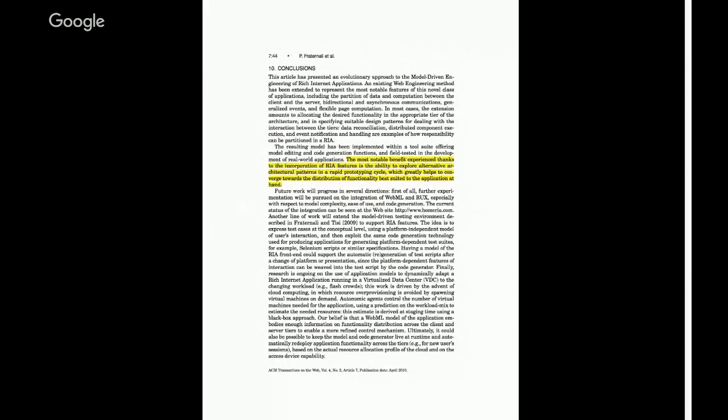Now we have the conclusion. They point out some of the prominent advantages of model-driven development, as shown in the paper. Those are the ability to explore different architectural patterns and the use of rapid prototyping cycles. Okay, that's it. Thank you.